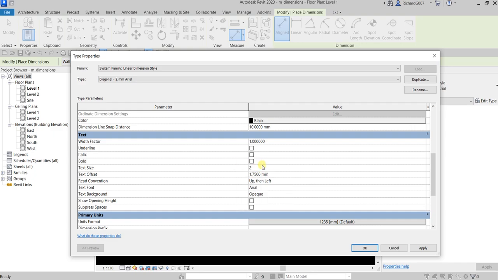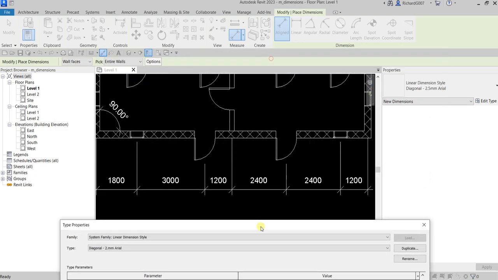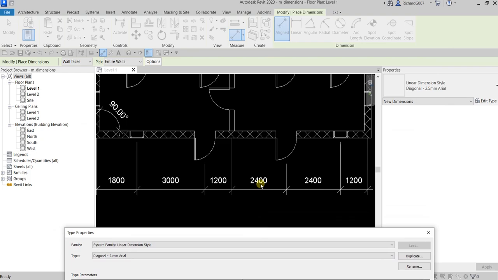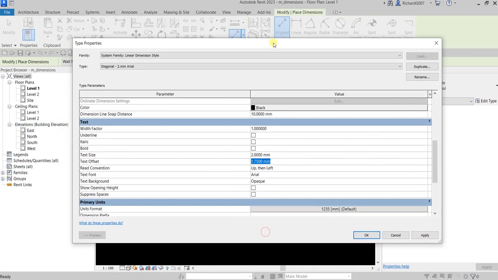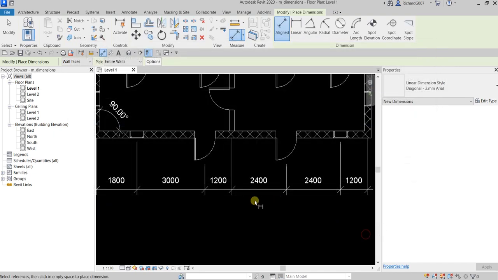So I just want 2 mm. And you can also make it underline, italic, bold, or change the width factor. Okay, and text offset. Let's say, for example, this one is too far. The text is too far from the dimension line there. So I can change the text offset. Let me just make that 1. Okay, and let's try this one. I'm going to select OK.